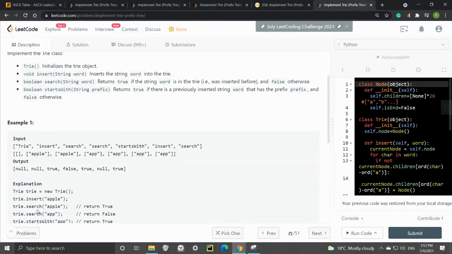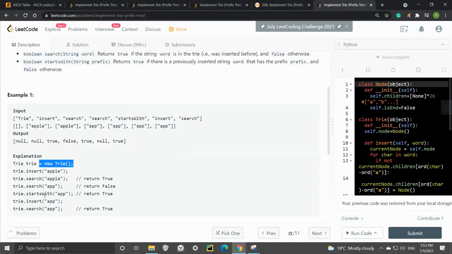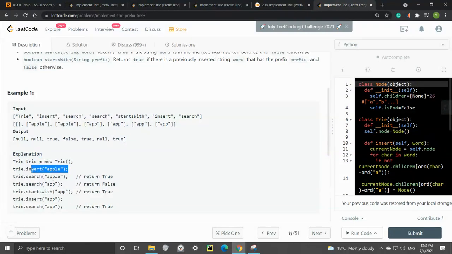So let's take a look at some examples. We initialize the trie object, and then we insert the word apple. This is one of the functions that we need to write. Also we need to write the Trie function as well. The search function is another function that we need to write, and we will search the word apple, because the word apple has been previously inserted. That's why when we search for it, it returns true.